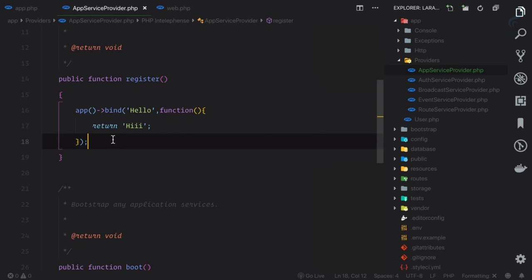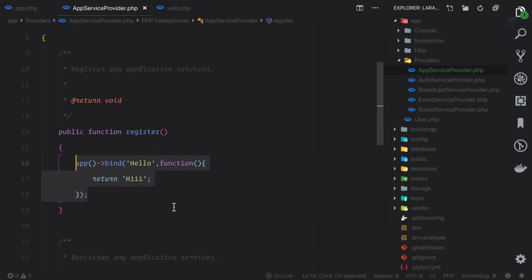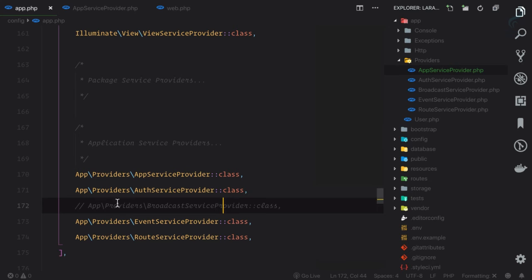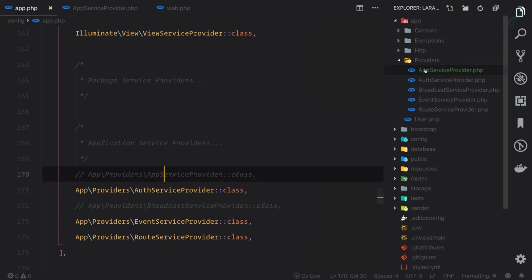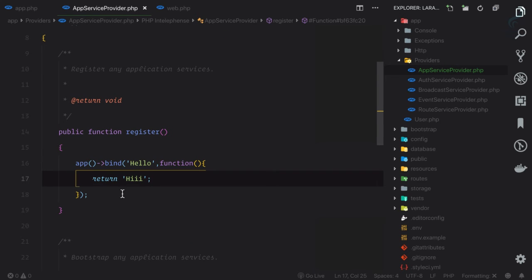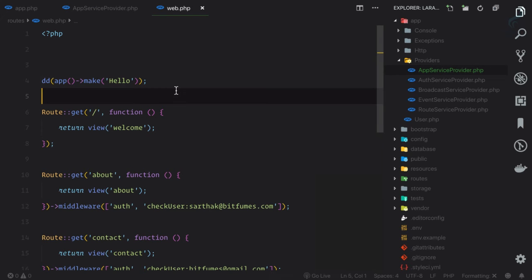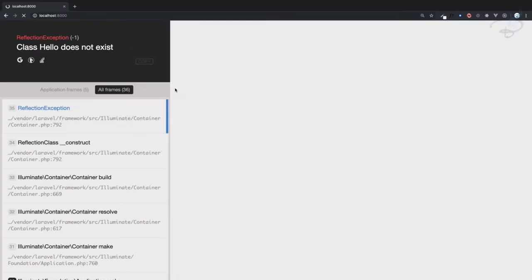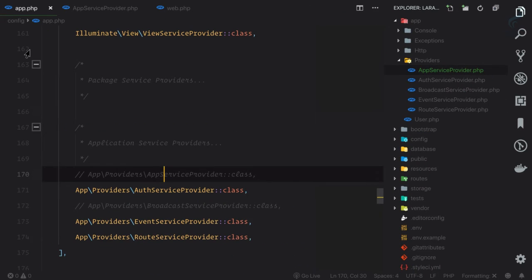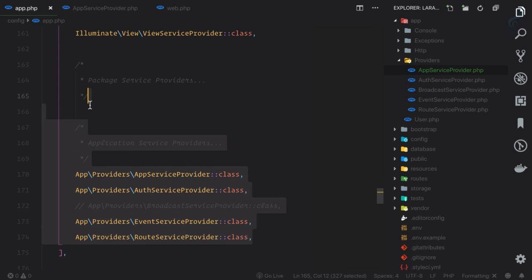Every service provider is used to bind something, and binding occurs in the register method. So what if I have this here, but on this app.php, I comment the app service provider? Now this app service provider is not going to load when we request something. This means this hello is not going to be registered on our service container, and this means dump will give you an error. If I refresh, we got the error. And if I uncomment it, we are having hi. This means this is the place to register service providers of your application.